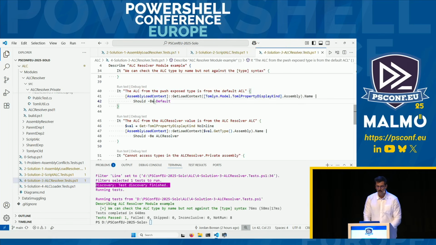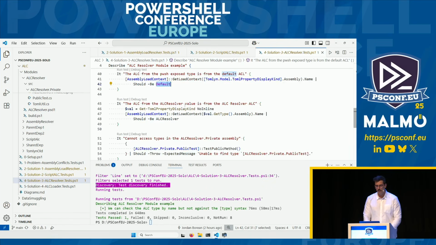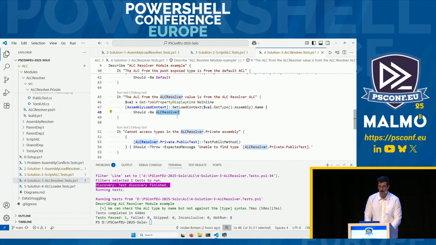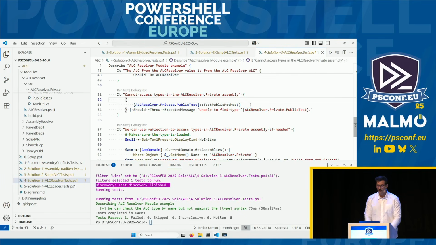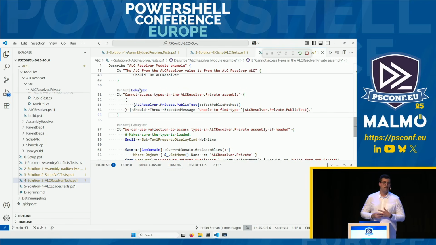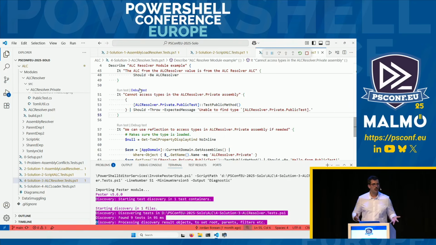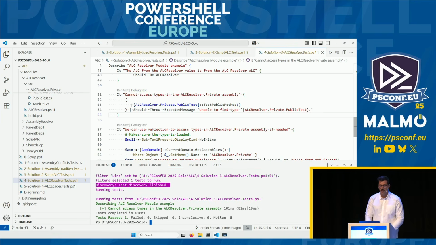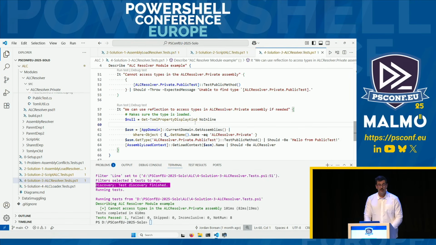I won't go through these again because it's essentially the same thing. So default ALC for the one loaded in PowerShell versus ALC Resolver for the one that's returned from our commandlet. And then I was talking before about our static method and a class and method. We can't actually resolve that directly in PowerShell itself because it's all located inside the ALC and it has no idea what this type is and where it's located. We can use reflection to access that.